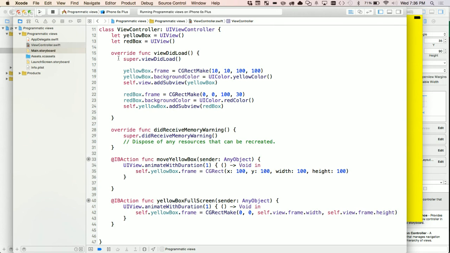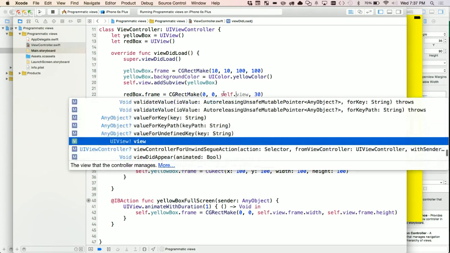One second. So if I wanted to make this red box be the full width of my yellow rectangle, how would I go about that? Super.view. Is it super.view though? Because it's a child of what? How do I make the red box be the full width of my yellow box? I would do self.yellowbox.